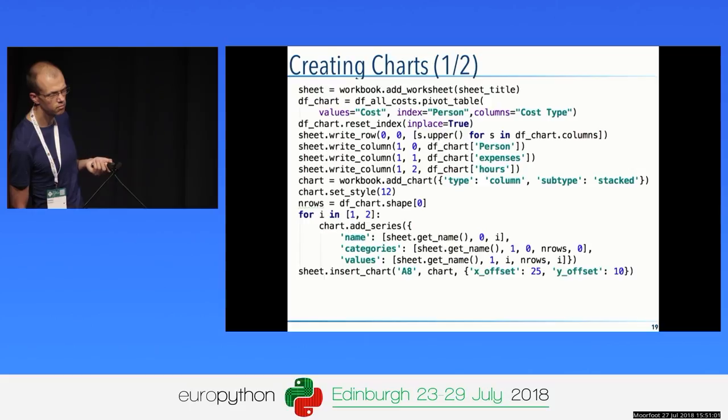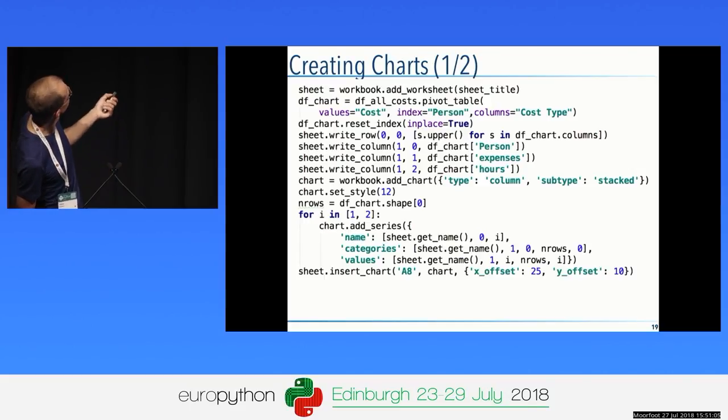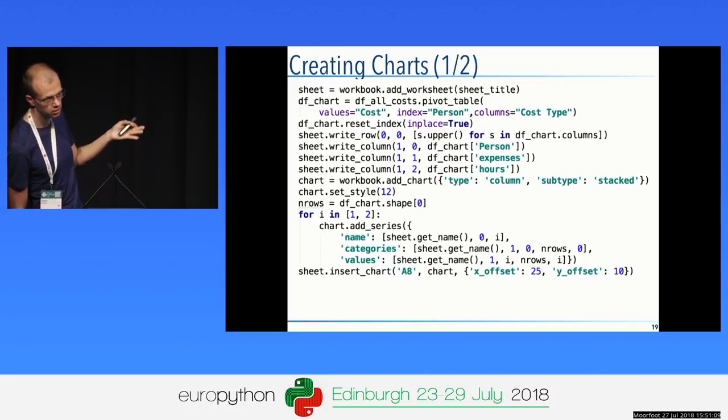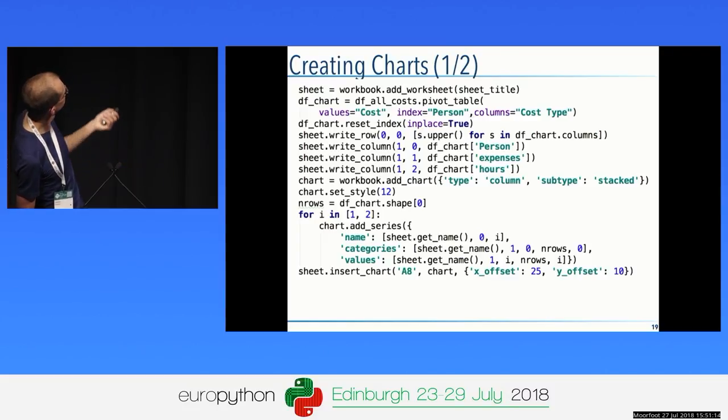Charts are the most ugly part in the API, mostly because of this part here. Because what you do is just here, you add all the data to the table. You need the data on the Excel sheet in order to create a chart. Excel needs to find them somewhere. And then you create two series. Each series has a name. In this case, it could be the expense information. Has a category. That's the person who is responsible for the price.